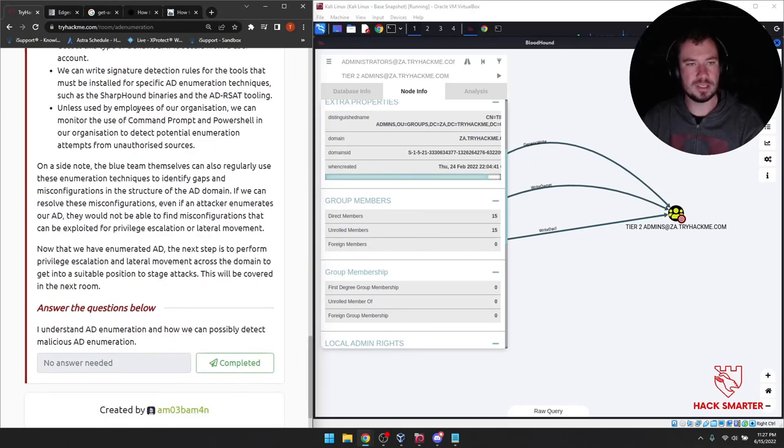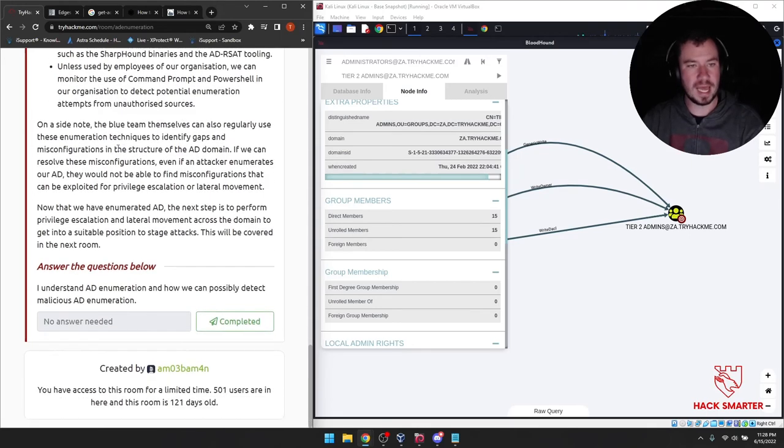Three, unless used by employees of our organization, we can monitor the use of command prompt and PowerShell in our organization to detect potential enumeration attempts from unauthorized sources. On a side note, the blue team themselves can also regularly use these enumeration techniques to identify gaps and misconfigurations in the structures of the AD domain. If we can resolve these misconfigurations, even if an attacker enumerates our AD, they would not be able to find misconfigurations that can be exploited for privilege escalation or lateral movement.